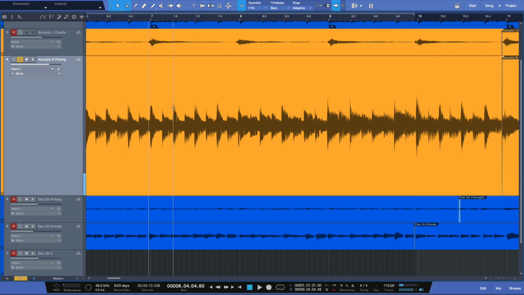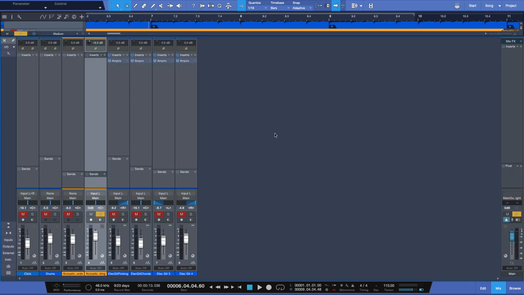Okay, so we've got quite an attack here on the picking. What if we wanted to level that out a little bit? Think of a compressor as an automatic volume control. If you had to go in and do these all by hand, it would just drive you insane. So a compressor is like an assistant. It'll help you control the volume dynamics of this performance so we can make it sit in the mix a little bit better. Let's go back to our mix window.